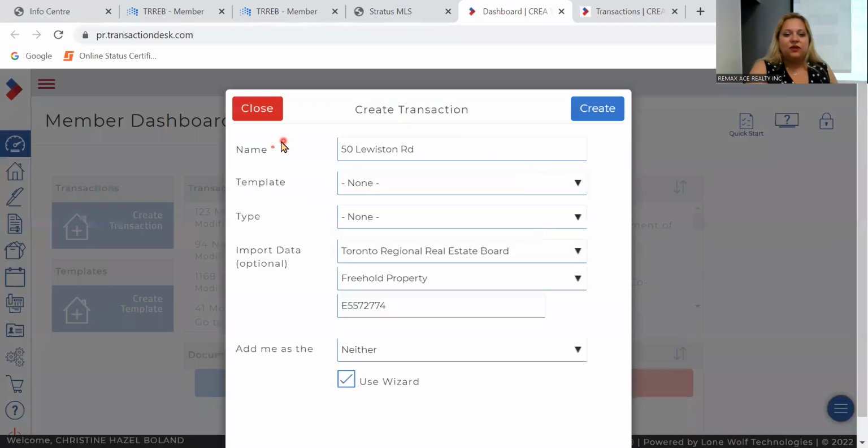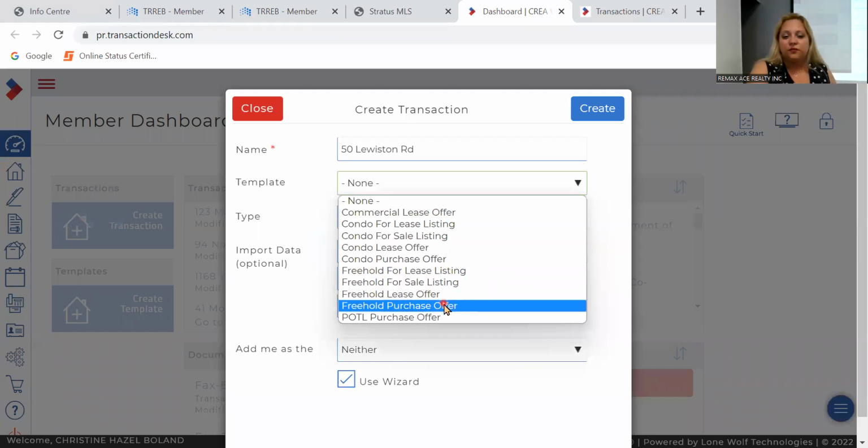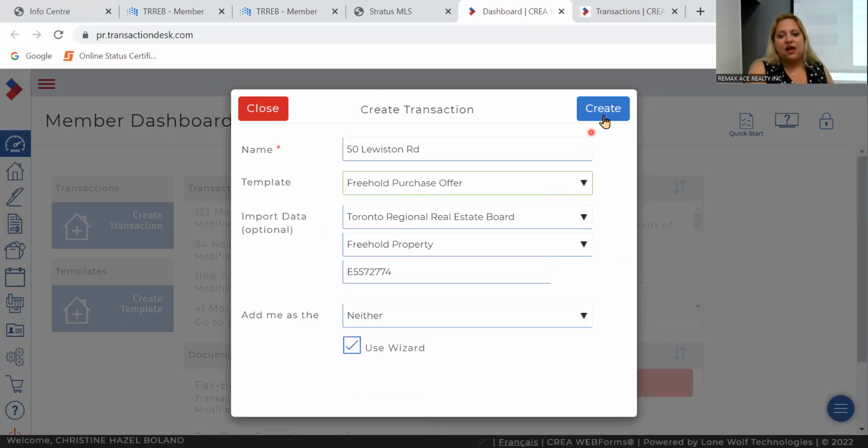Okay, so here we go. I didn't have to write in the address. Okay, it's got the MLS number, freehold property. I didn't fill out any of this in the wizard before, but we still have to choose our template because it doesn't automatically know what you want to do. Do you want to create a listing paperwork for this property? Do you want to create an offer for this property? So again, we're going to go to freehold purchase offer, and we're going to click create.